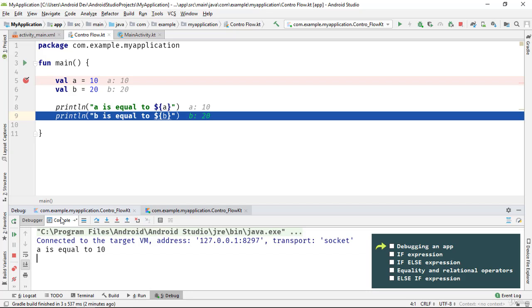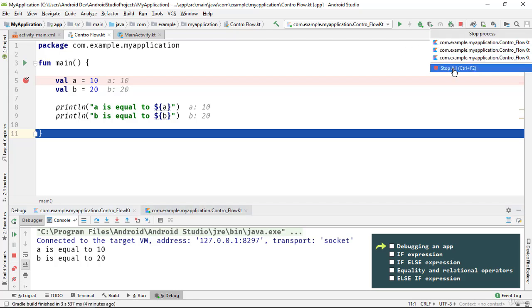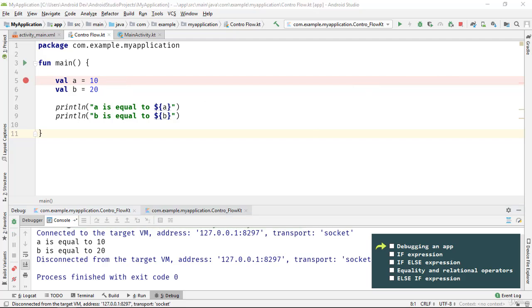Okay, as you see, when I press the F7 key, this line is executed. So the message a is equal to 10 is displayed here. Let me press the F7 key again. As you see, by pressing the F7 key again, the message b is equal to 20 is displayed here. Okay, click on the stop button to stop debugging. So as a conclusion, code is executed one after the other in a linear fashion in the order in which it's written. This process is called sequential execution.